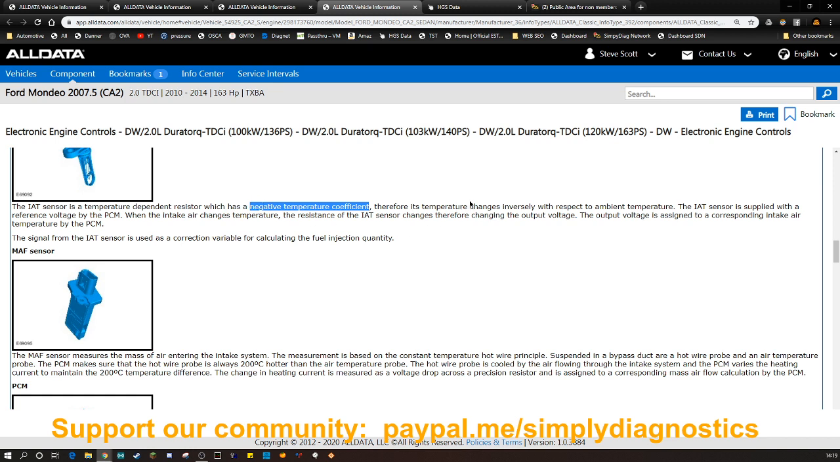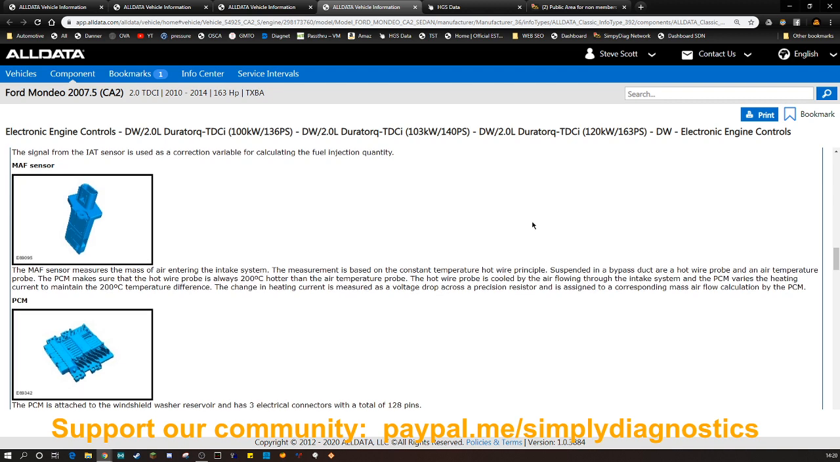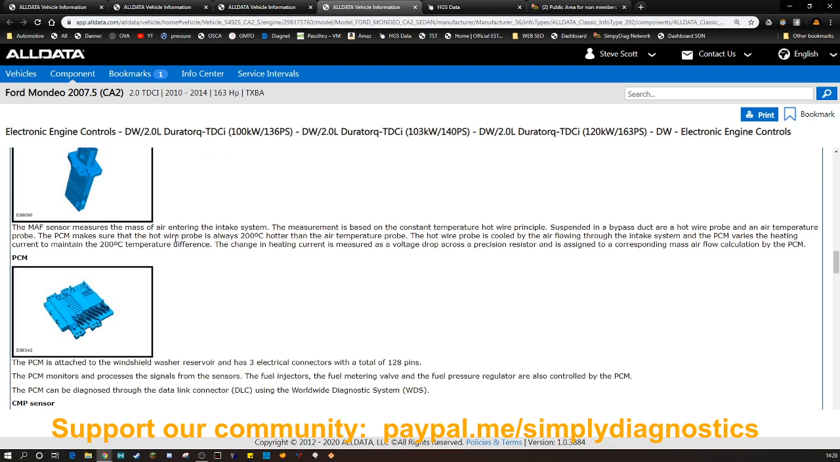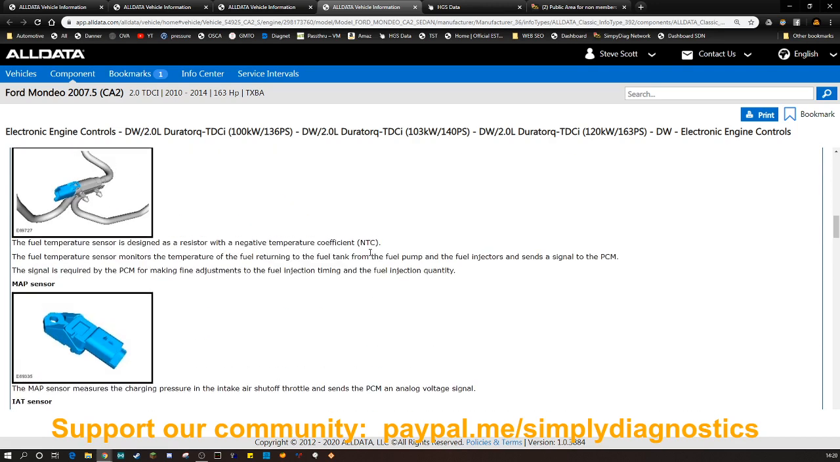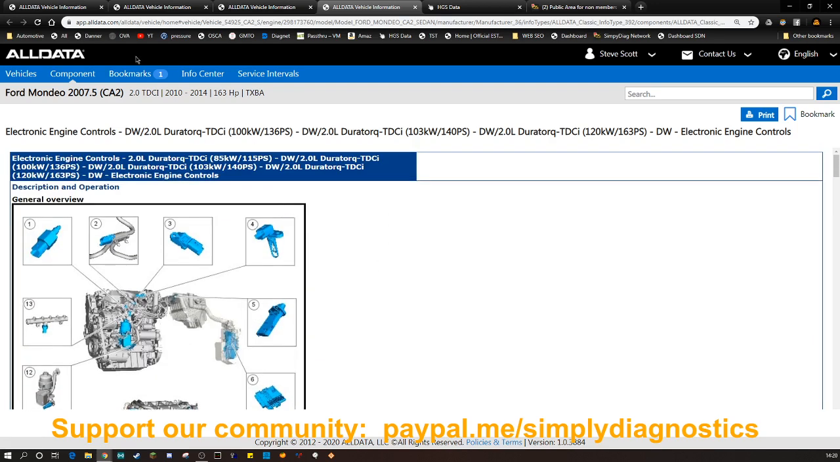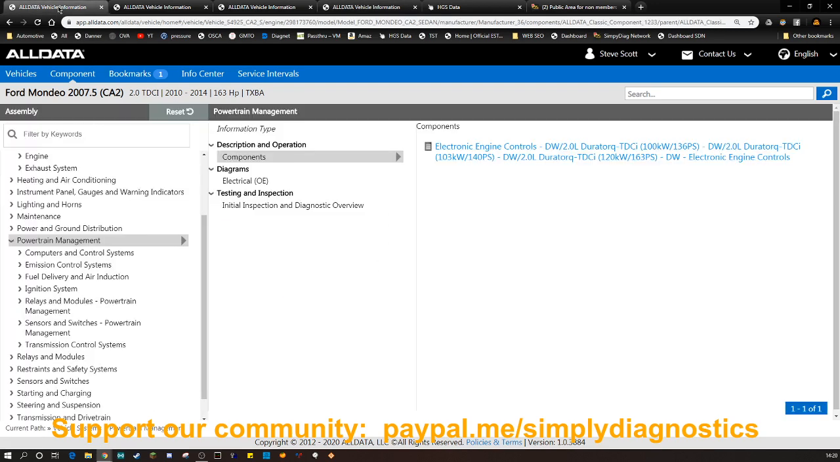It's supplied with a reference voltage by the PCM, so we know it's going to have a 5 volt reference. When the intake changes temperature, the resistance changes, changing the output voltage. It tells us the MAF is hot. So there's a lot of information there, just in that little thing.